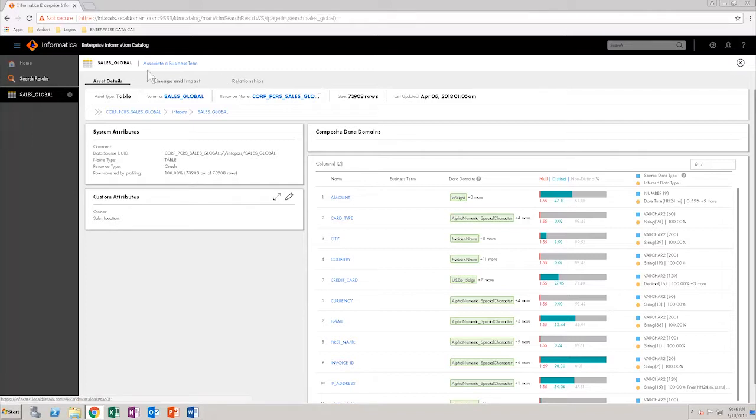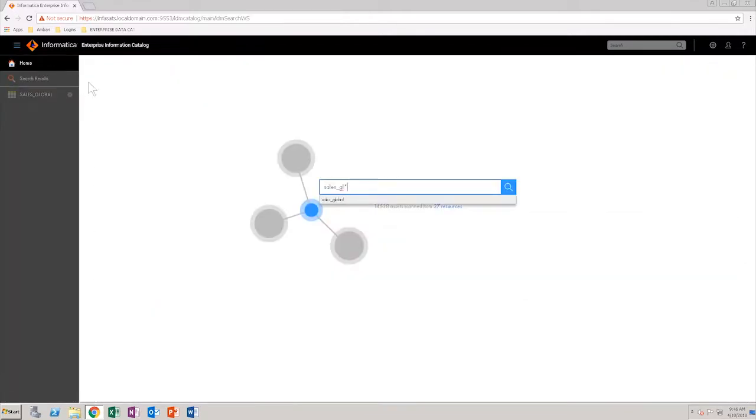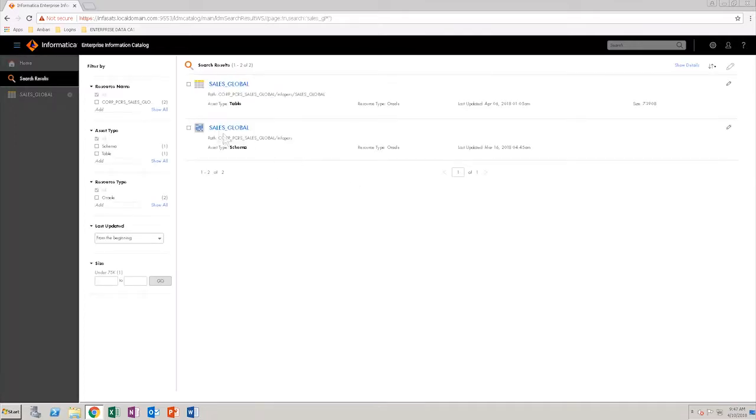Similarly, let's now use wildcards for our search. Navigate back to the home page. In the search field, type sales_gl* and press enter. You can see the same results as you received in the previous search attempt.